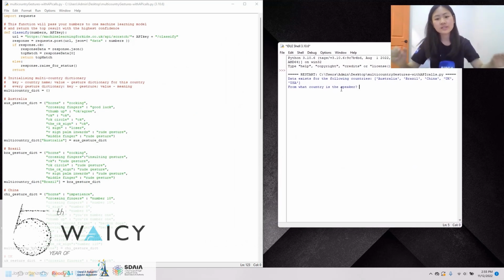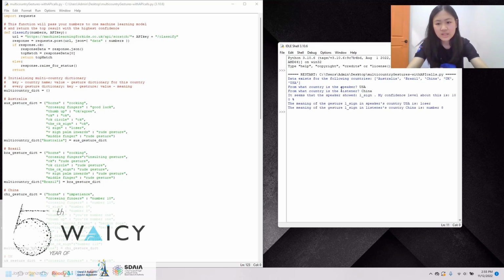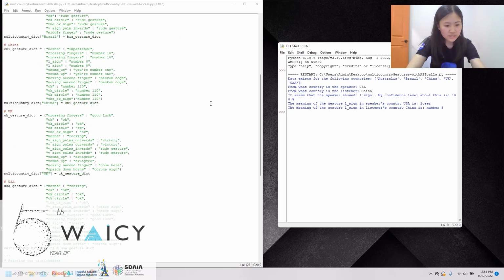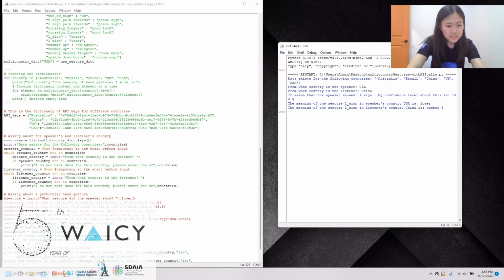So it firstly asks us what country the speaker who made the gesture is from. Let's use the example of USA and then press enter. Then it asks us what country the listener is from, and we could use, say, China. And then, from our examples of the gestures we have used in Machine Learning for Kids down over here, we can see there are a bunch of examples that we have inputted, and our code uses this to recognize what gesture it is.